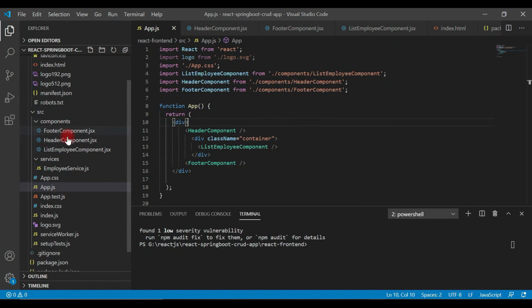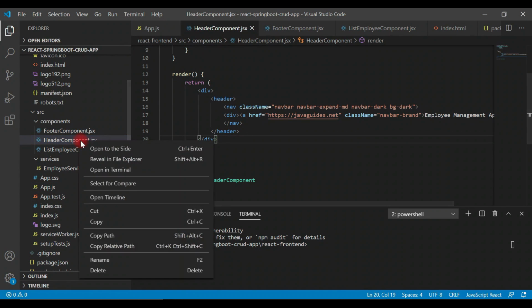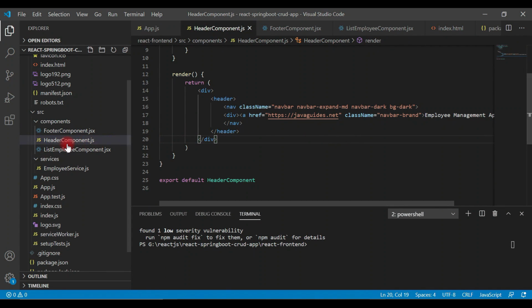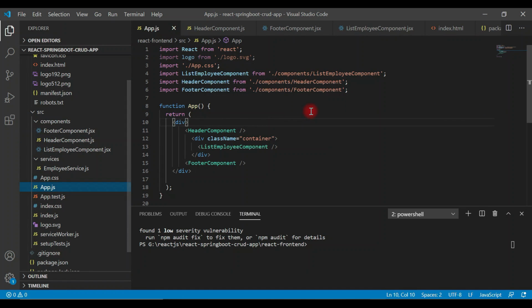And one more important thing here: look, we have added the .jsx extension to the files, right? But you can also use a .js extension. For example, I just change the .jsx extension to .js. Okay, and if you save all the files and go back to the browser, you will be able to see the component is detected in the React application.